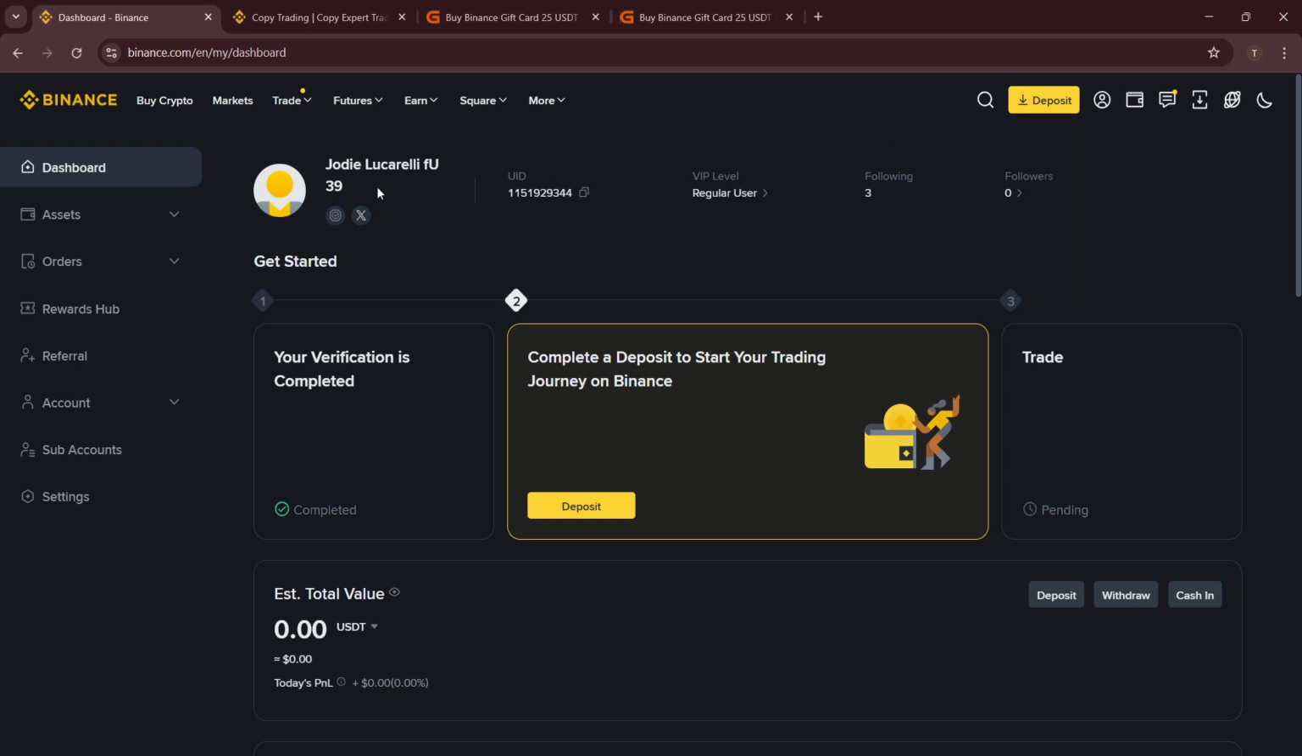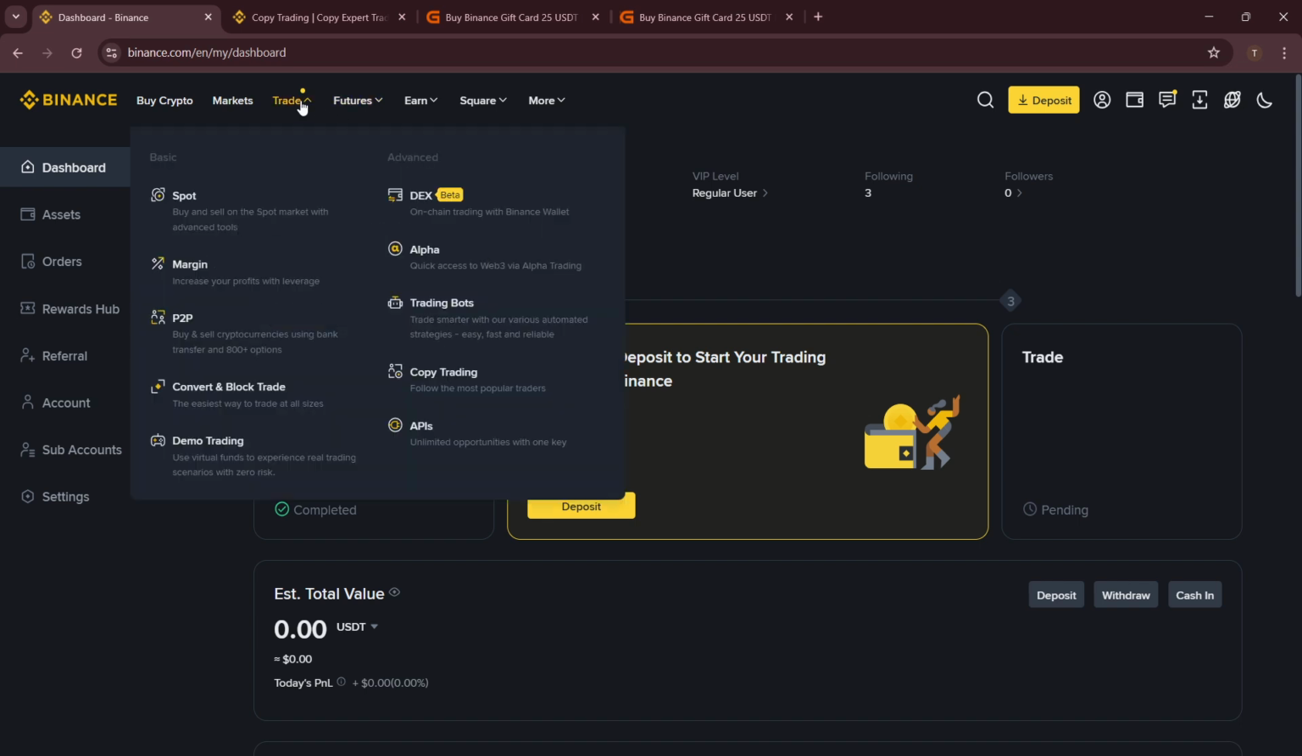Now go to the copy trading section. From the home screen, tap Trade, then tap Copy Trading. This brings you to the area where you can browse lead traders and review their performance.